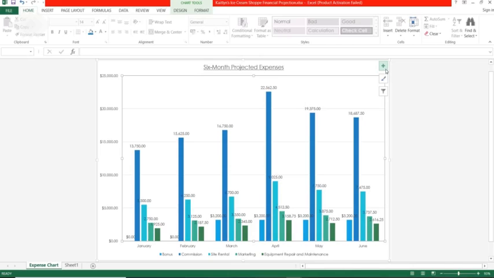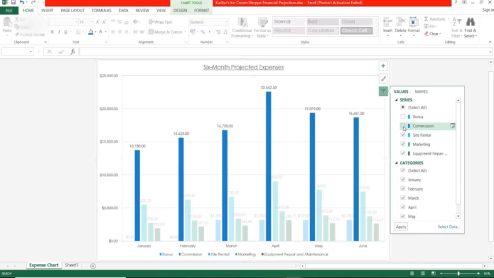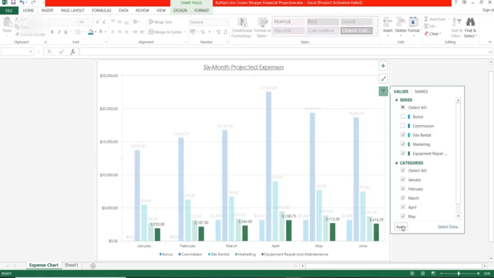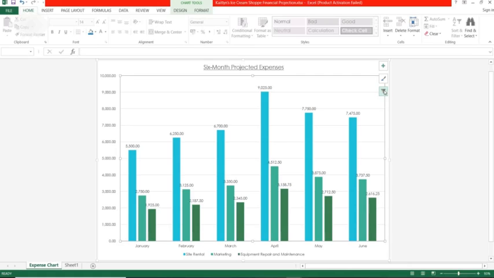To apply chart filters, click the Chart Filters button. In the Series section, click the Bonus and Commission checkboxes to remove their check marks, and then click the Apply button to filter this series. And then close the Chart Filters button.